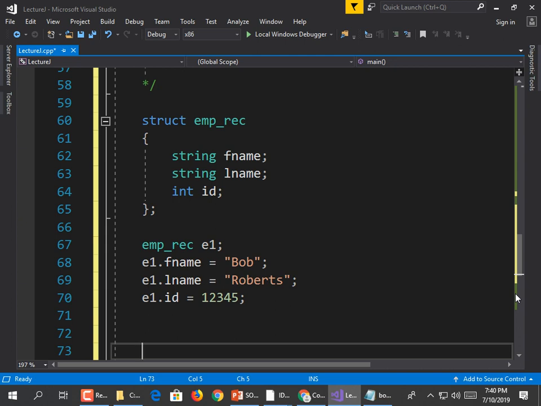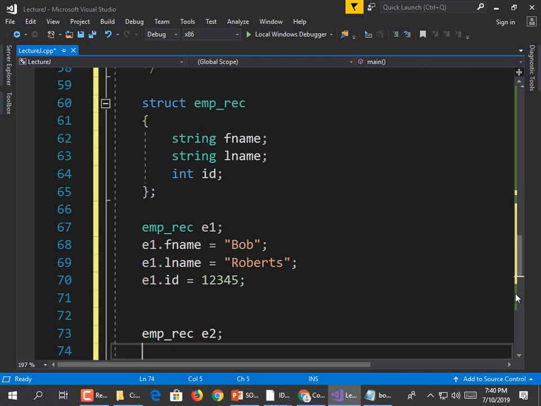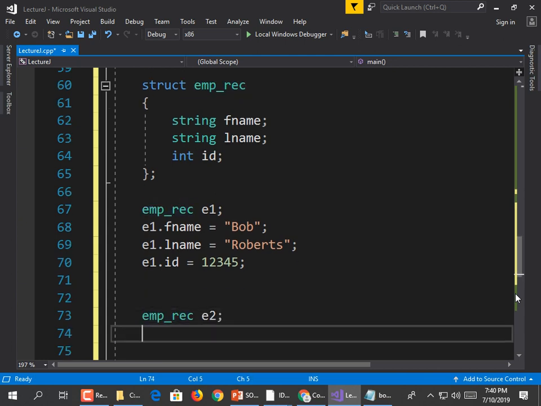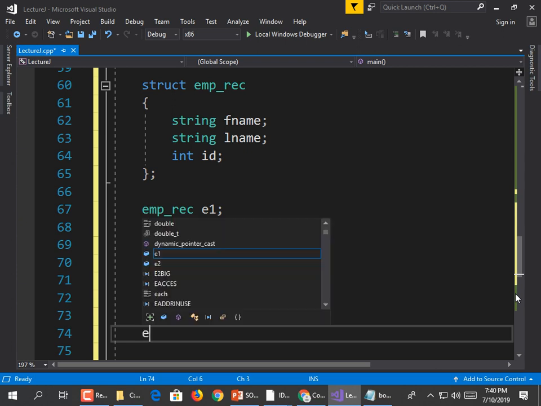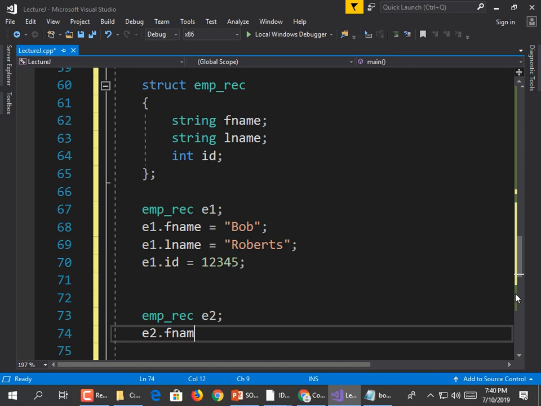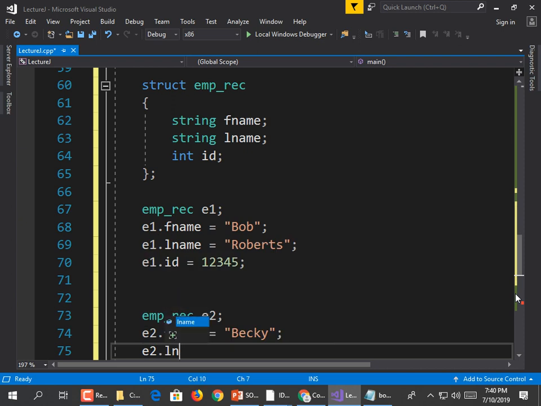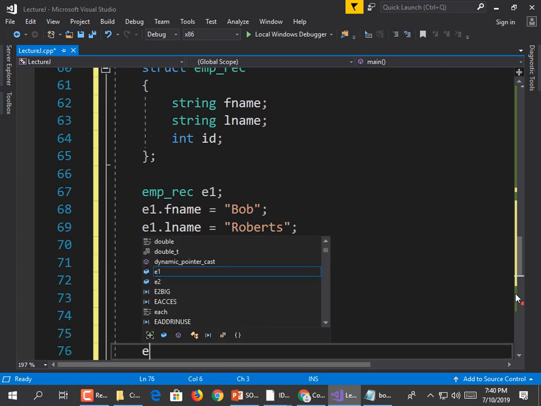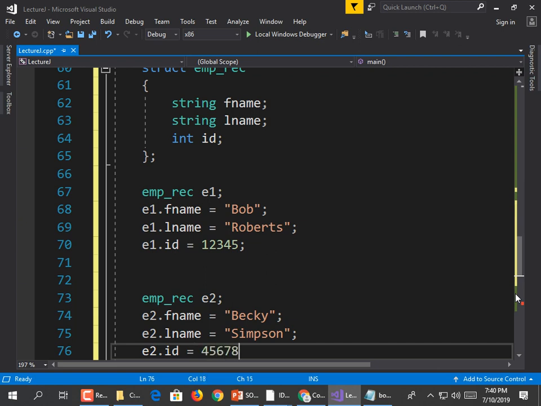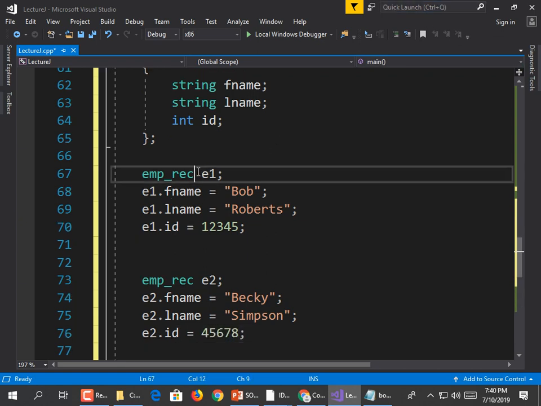And let's make another employee record. emp_rec e2. And put whatever first name, last name, and employee ID you want. I'm not going to even read them aloud. You just make them up. e2.fname. Four, five, six, seven, eight, whatever, right? So now we have one variable that contains multiple pieces of data, right? It's got a first name and a last name and an ID in it.